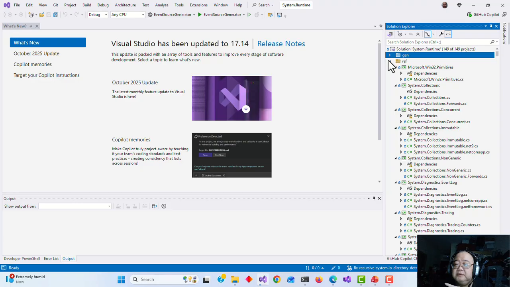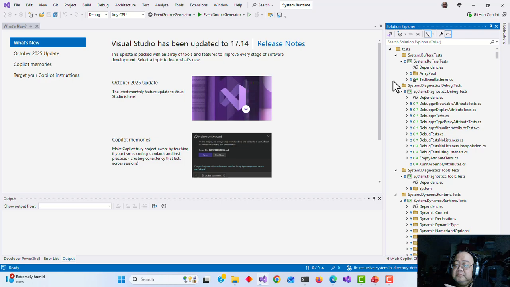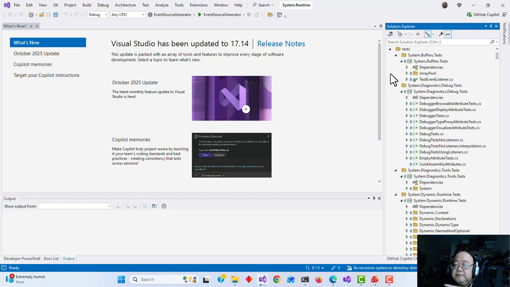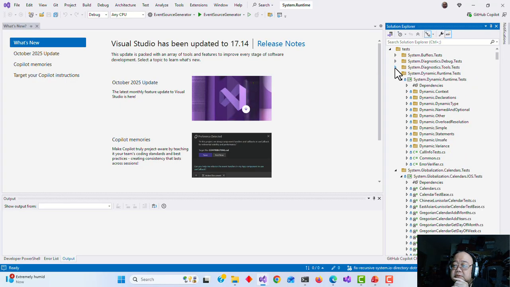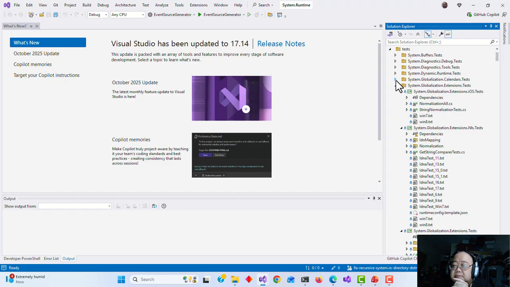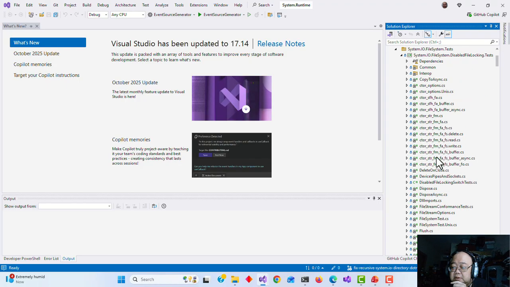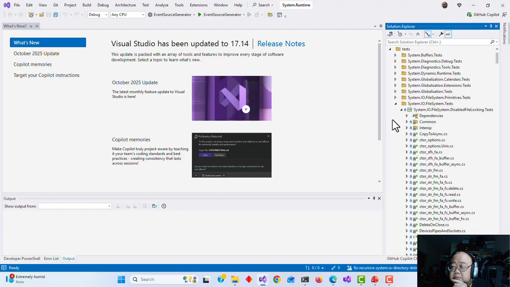Okay, I'm going to look for my unit test. Okay, this test just look for System.IO file system, not the primitive one. File system test. Okay, there you are. Yes, I should see. Not this one.